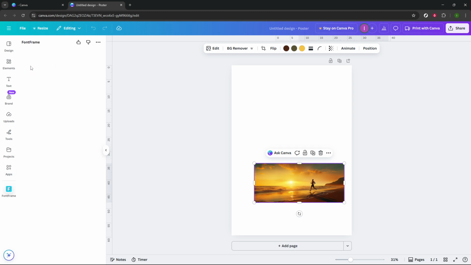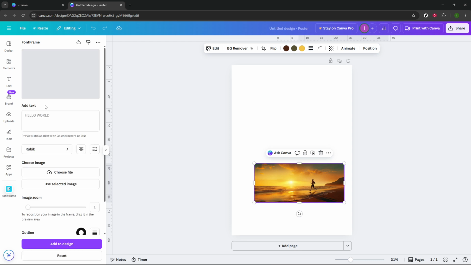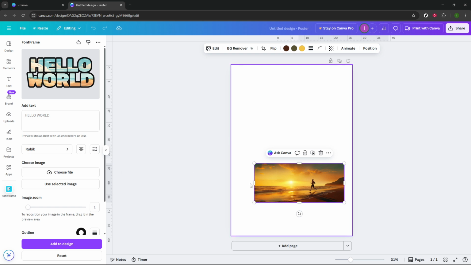With the tool ready, choose the image you uploaded earlier by clicking Use Selected Image. This image will be the fill pattern for your text. Now it's time to add your text. Click on the Add Text box and type in the words you want to fill with the image. The text box can be resized and repositioned to suit your design.